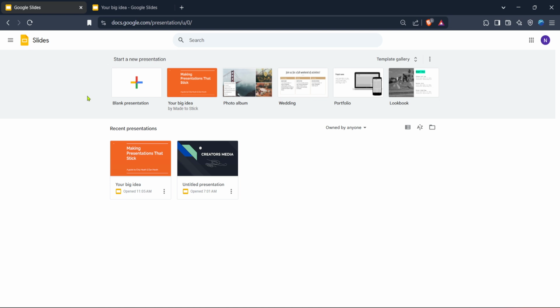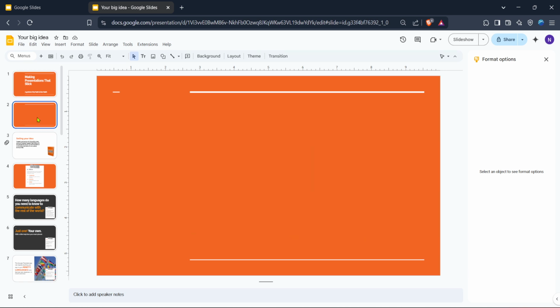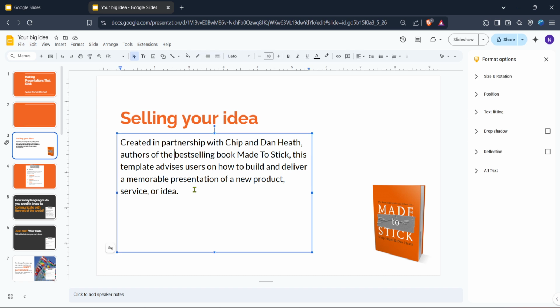Now that you have your presentation open, it's time to select a text box or decide where you want to add or change the font. Click anywhere on the slide to insert a text box if you haven't done so already. Google Slides gives you flexibility when it comes to text placement, making it easy to move text boxes around and customize them as needed.